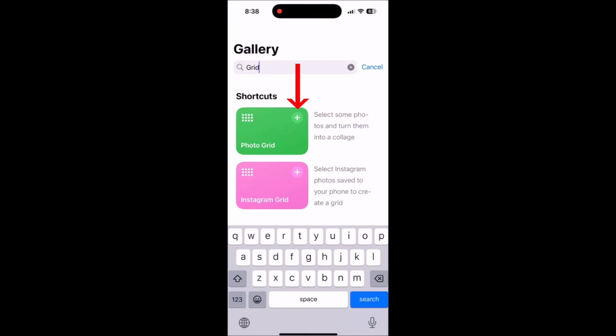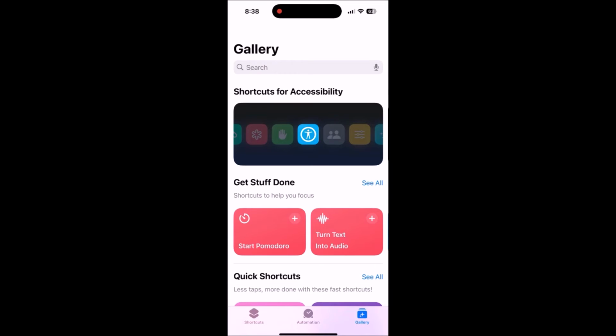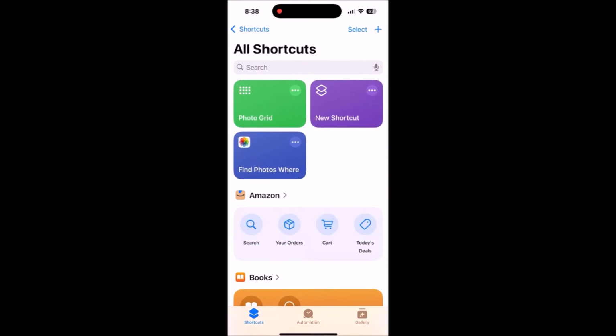Select some photos and turn them into a collage. So click on the plus symbol, so it will open your phone gallery. As it is mentioned, you need to select some pictures and it will make a collage as a single photo or a story.